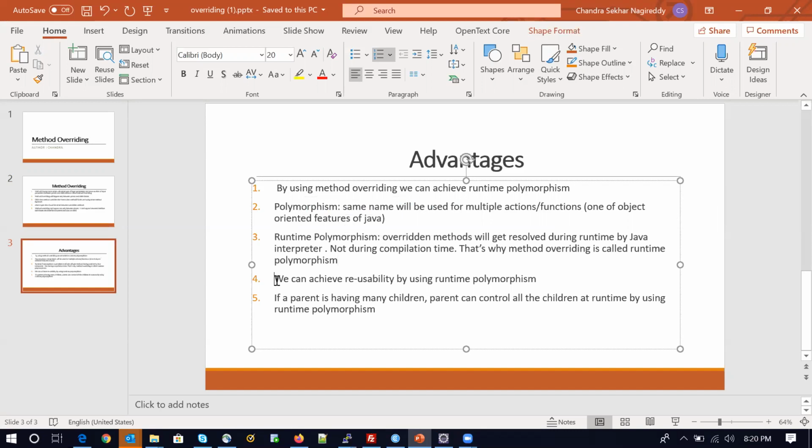Next, by using runtime polymorphism, we can achieve reusability. Next, a very important point. If there is a parent and one parent has many children, now one parent can control all the children at runtime by using runtime polymorphism. This is very, very important. So let me explain what this is meant for.